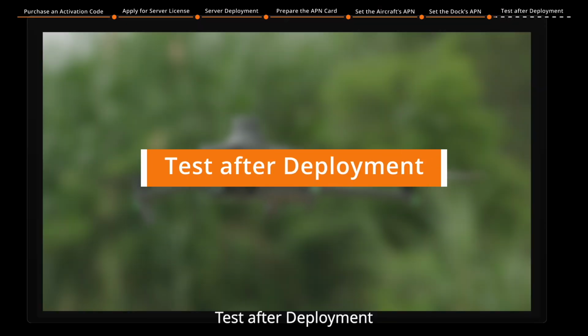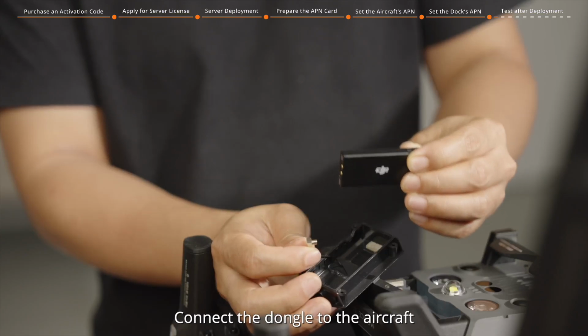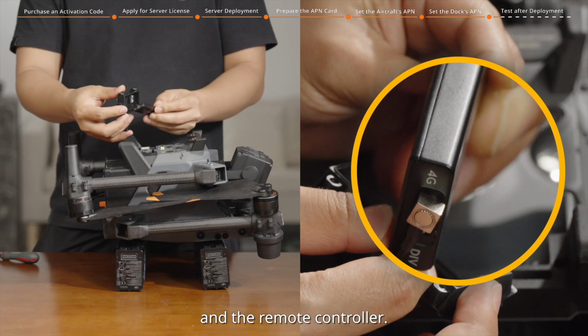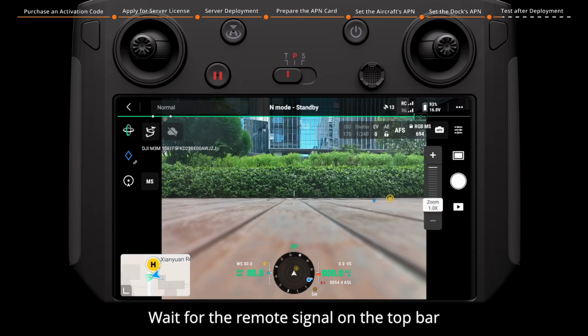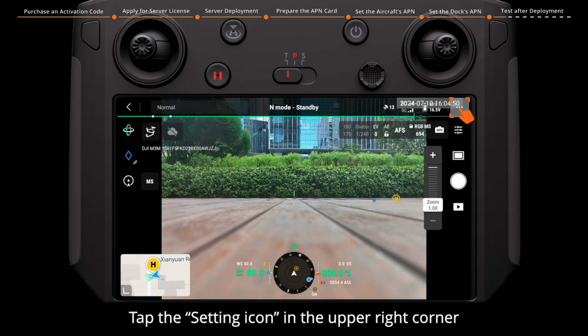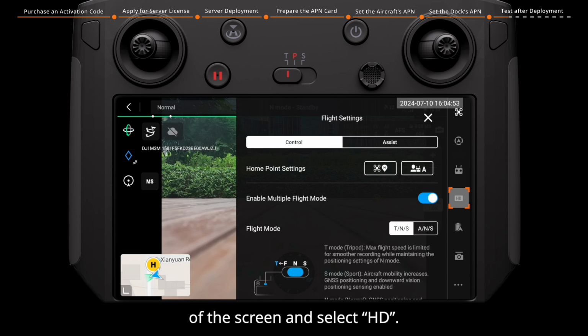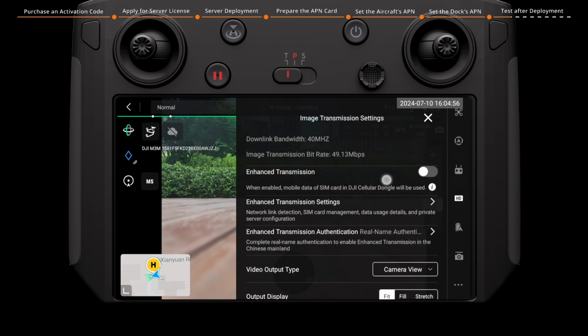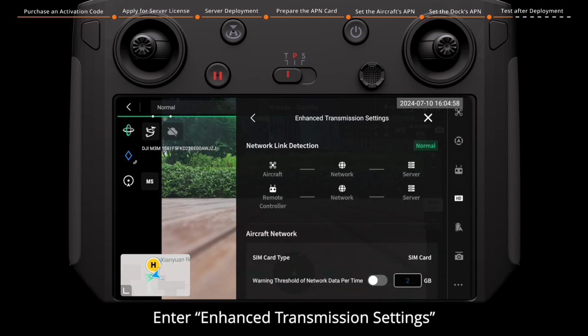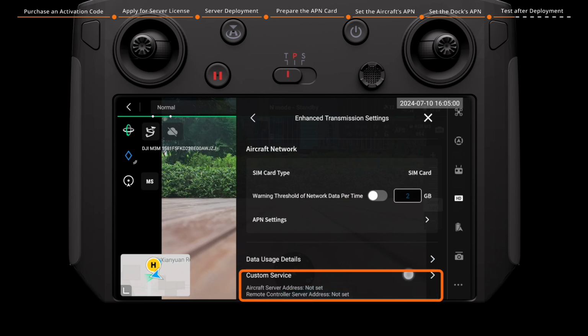Test after deployment. Test on the aircraft. Connect the dongle to the aircraft and the remote controller. Wait for the remote signal on the top bar to change to RC+4G. Tap the setting icon in the upper right corner of the screen and select HD. Enter Enhanced Transmission Settings and select the Custom Service.